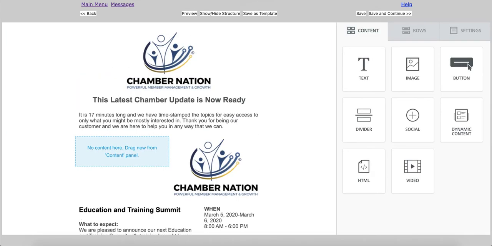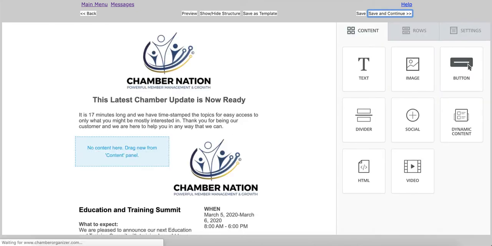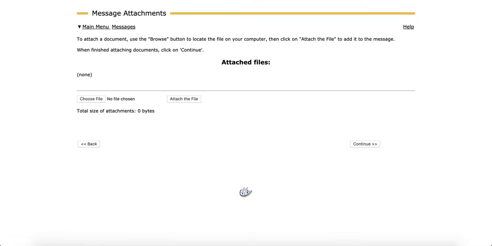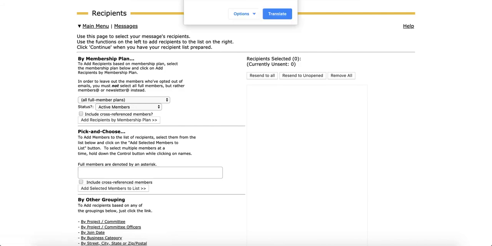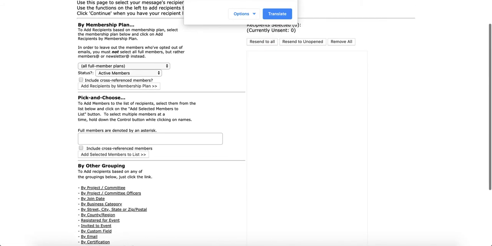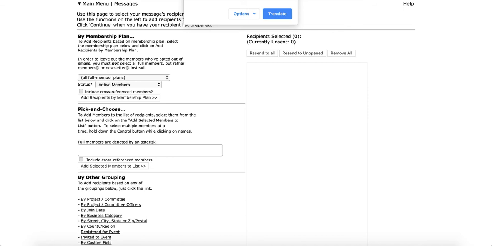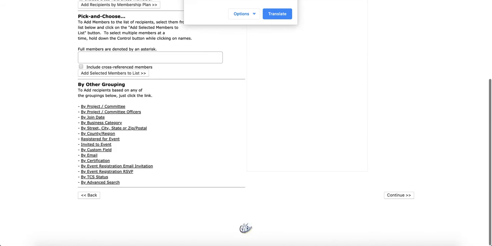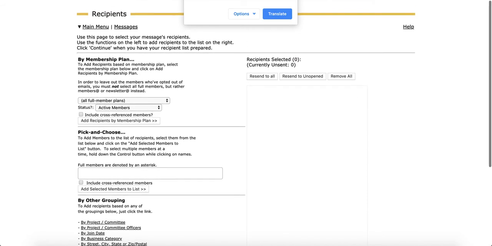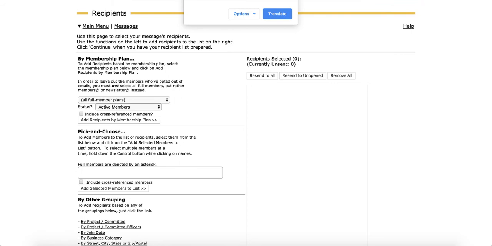Now that you've done that, you're going to click Save and Continue at the top right, and this will take you to the next field, which is Message Attachment. And this one, if you've ever sent any messages you're familiar with, you don't have to attach anything at all. You click Continue. This is where you get to choose who you're going to send it to. All full member plans, active members, all of those options.